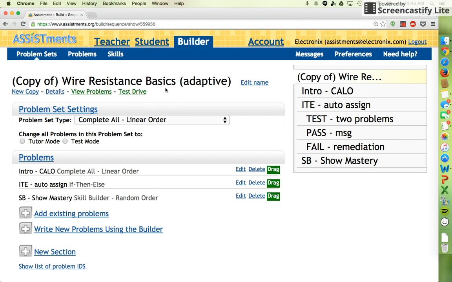So this is a wire resistance adaptive lesson. Whether the lesson is good or bad is irrelevant to this demo. So what we see here is the problem set editor in Assessments. The first setting is that this is a complete all linear order. And so that means we have 3 sections that need to be completed by all users of this problem set. First, there's an intro, then there's the auto assign if then else that we designed, and finally we have a little skill builder at the end so that everybody has to master this skill.